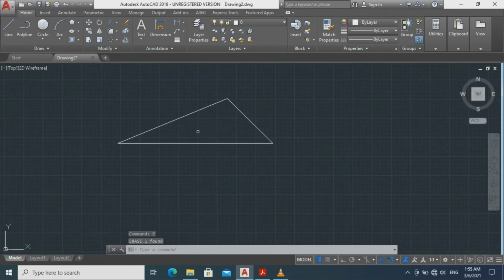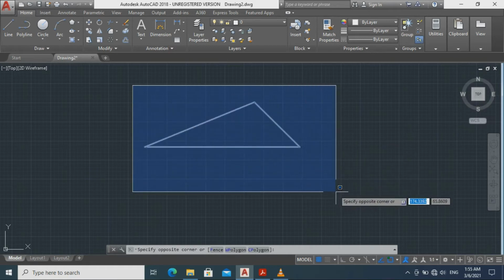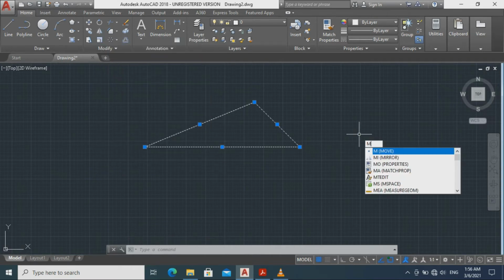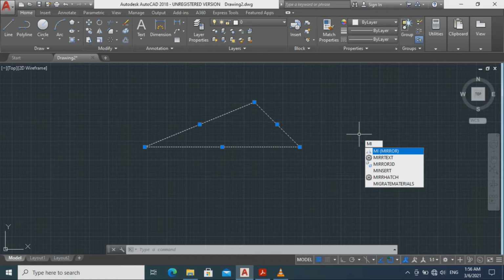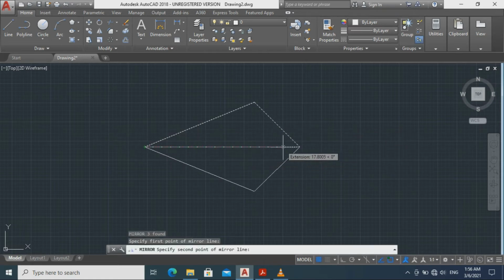Okay, so our next step is to mirror this image. We're going to highlight that, then you can click this icon, mirror, or simply type MI, mirror, enter. So specify the point, then to this endpoint. There you have it. Erase source objects? No.